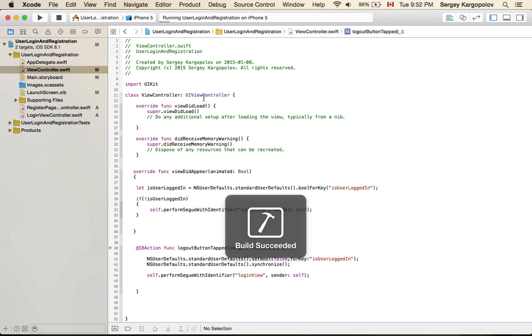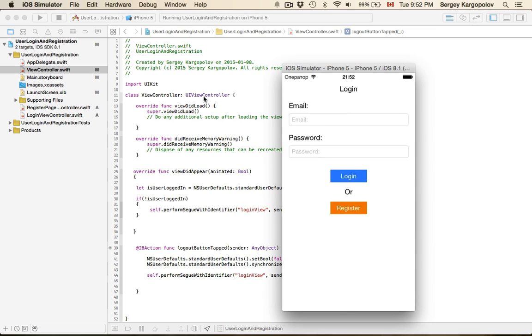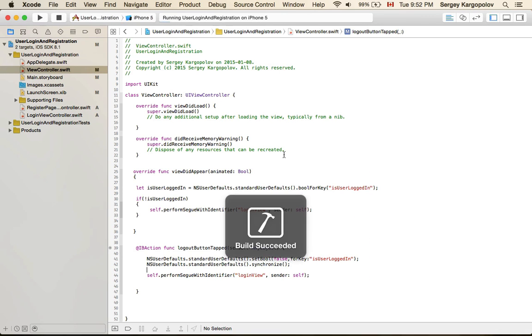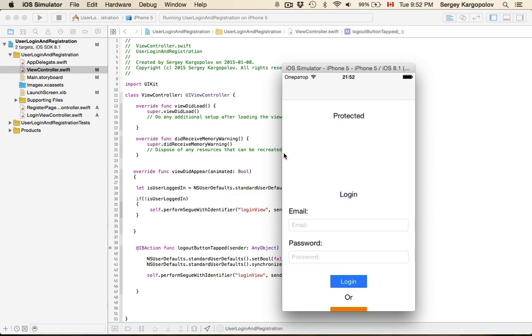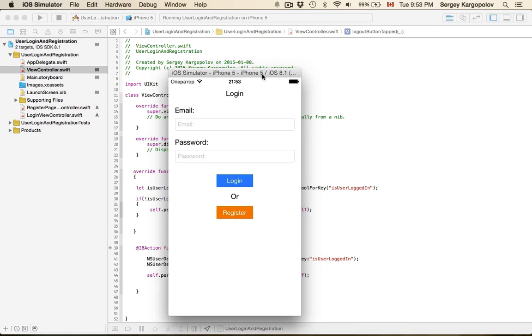Let's stop it, run it again. We immediately see login page. Stop it, run it again. We immediately see login page. We log in. We're logged in, and I see protected page, and if I need to log out, I tap on log out. Okay, so this is it.